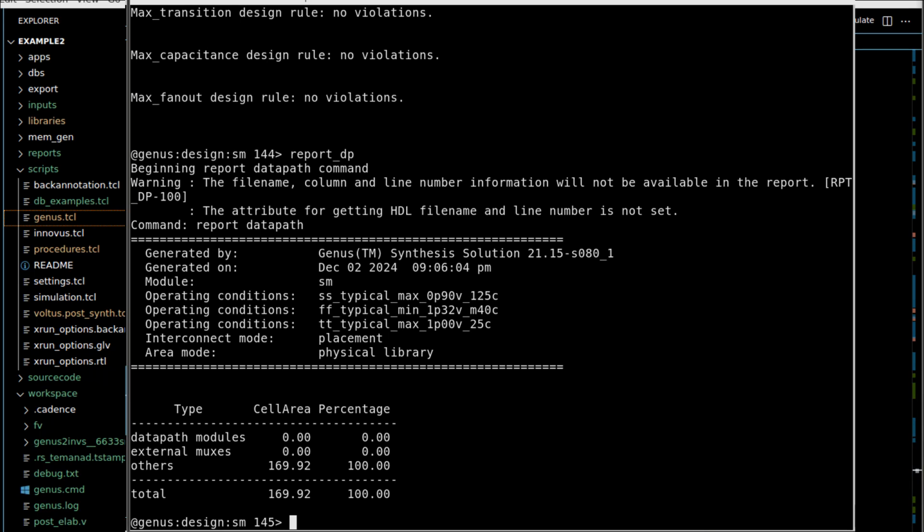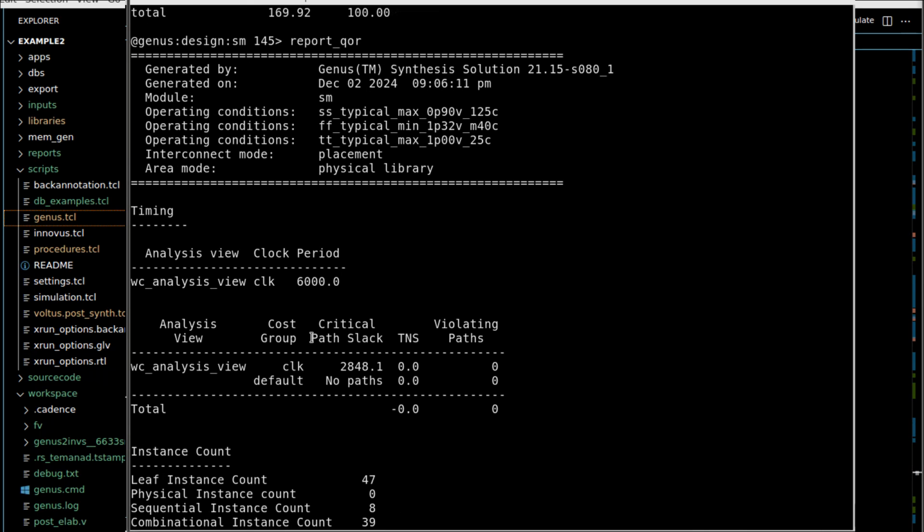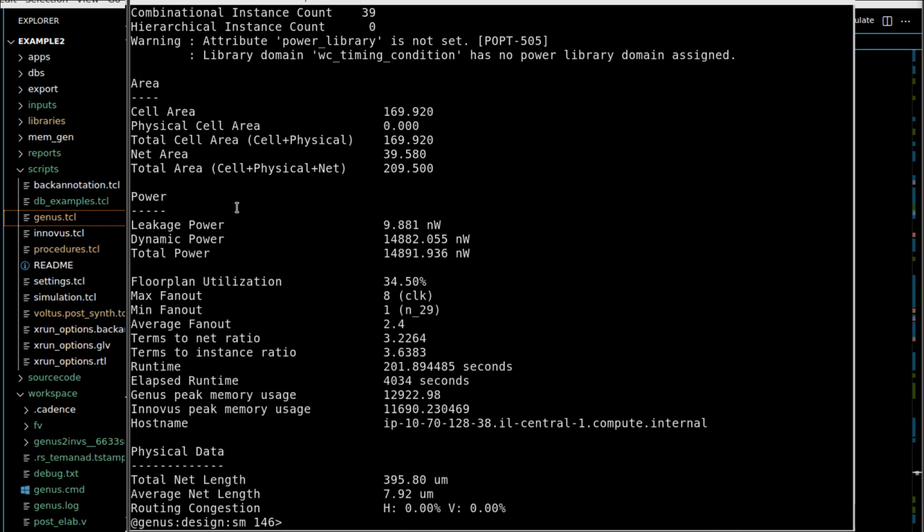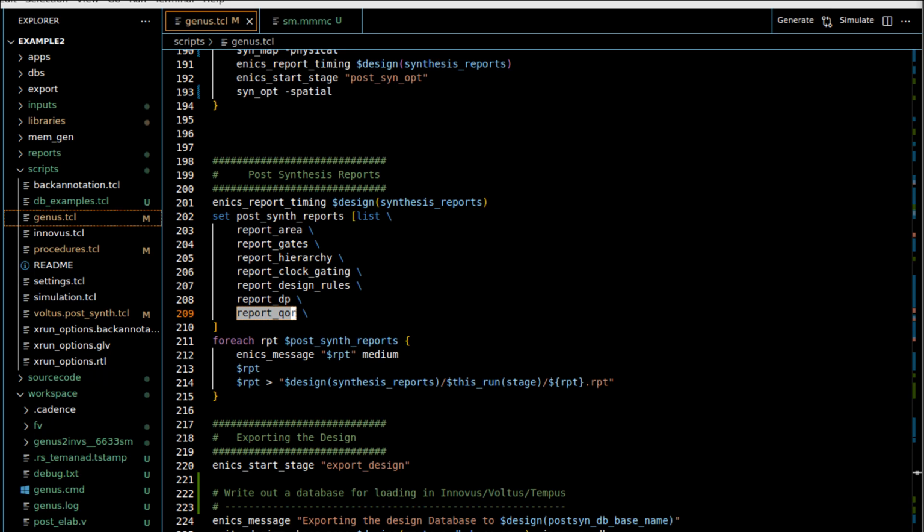Report DP, we saw before what types of data path things I'm using. And finally, report QOR, which is going to be a whole bunch of stuff that it's going to tell me about. So it tells me instance counts and area and power and so forth and so on. So that's all kinds of reports that I am going to get.